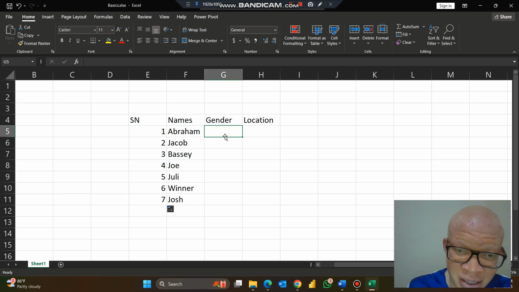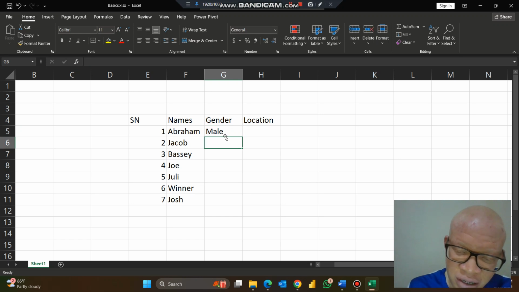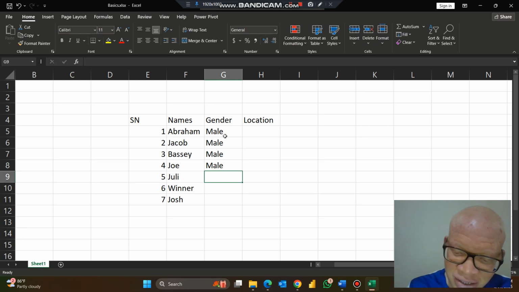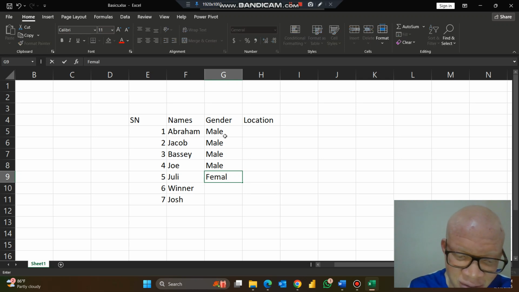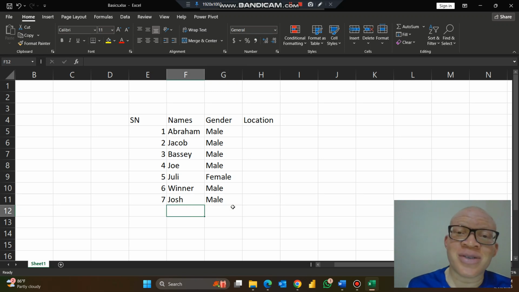Now, gender. Abraham should be male, right? Jacob should be male. Do we have females here? Basi looks like a male. Joe looks like a male. And you see the autofill function. Julie looks like a female, the first female in the house. Winner looks like a male. Josh looks like a male. So for the sake of gender equality, we have to get females in this house.